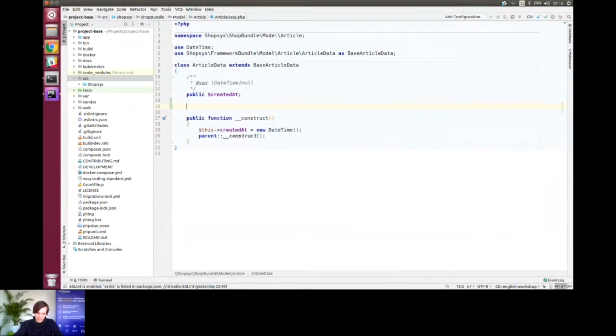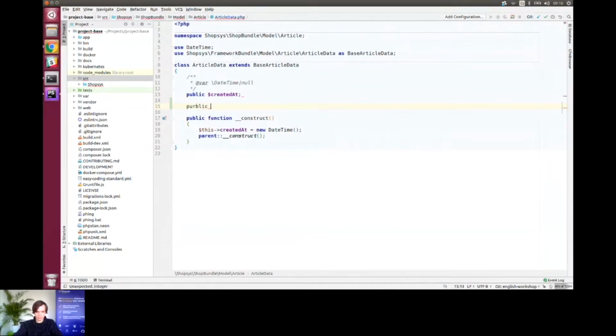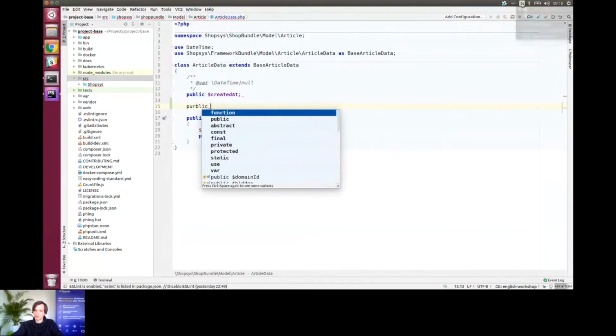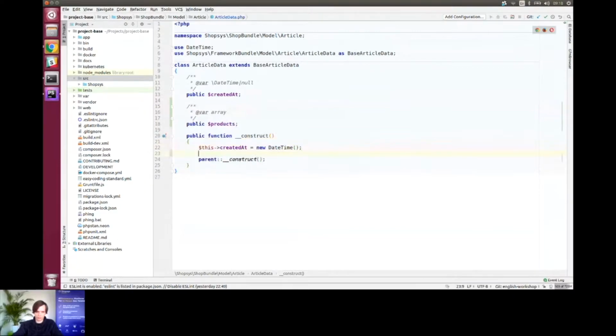So I think the best name for this property will be, surprisingly, products. So please create a new property, public products. I need to switch my keyboard to English. Okay. Public products. Okay, the data type will be array. The assignment in the constructor is products equals empty array.